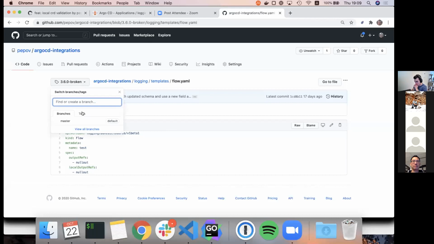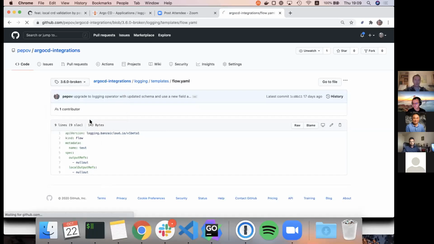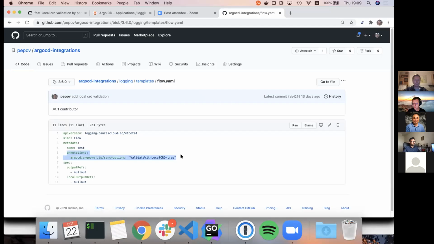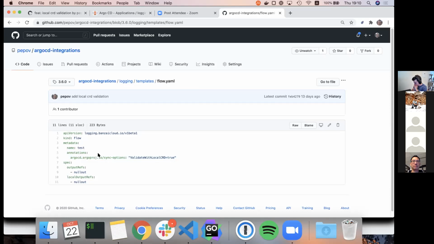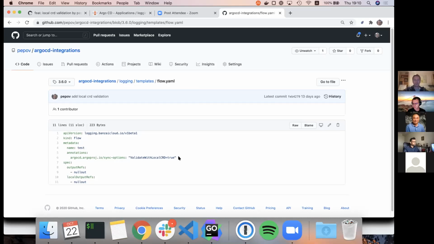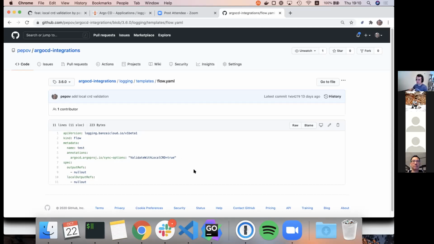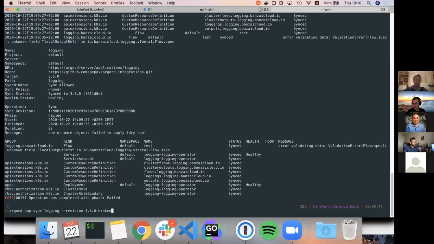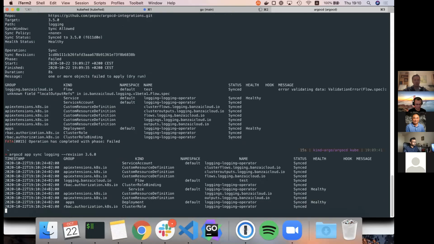The change is supposed to fix that by adding an annotation to this CR instead of disabling validation, which is possible right now, but we don't want to skip validation. So we can turn on this feature using this annotation and applying this change should work, hopefully.